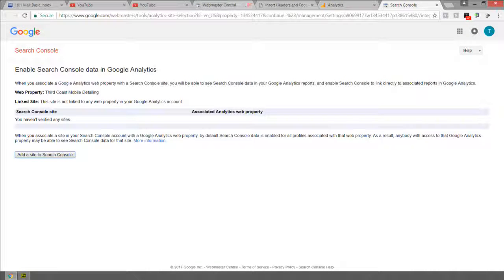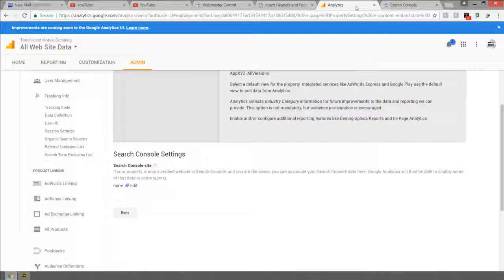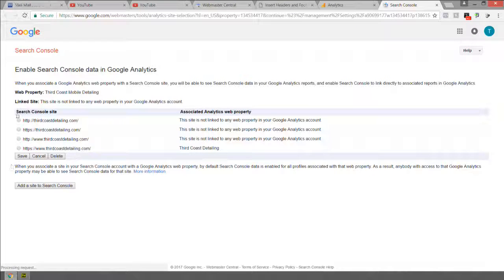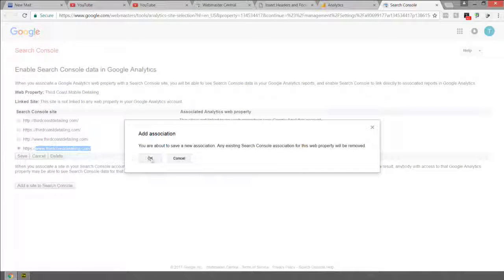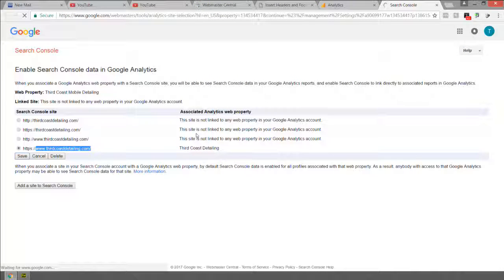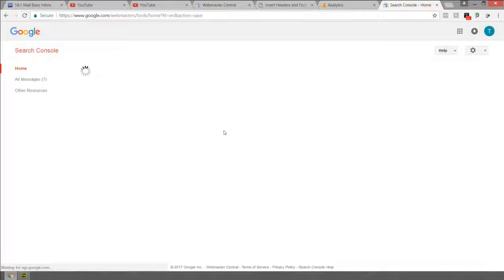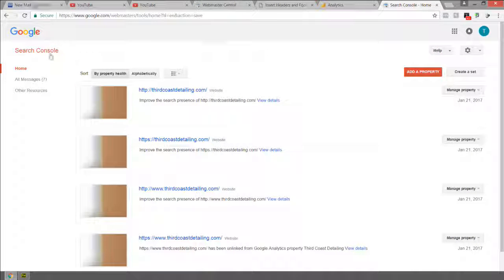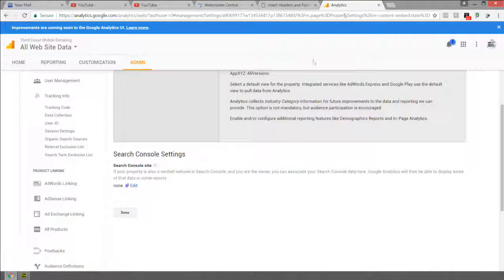So now I'm going to close these tabs, and back on Analytics, we should still have this window open where it says Search Console Settings. I'm going to click on Edit again. It'll open that new window, and it'll give us the option to choose one of our websites. We're going to choose the HTTPS www version and click on Save and OK. Once it reloads, it's going to bring us back over to our Search Console. We can close this window.